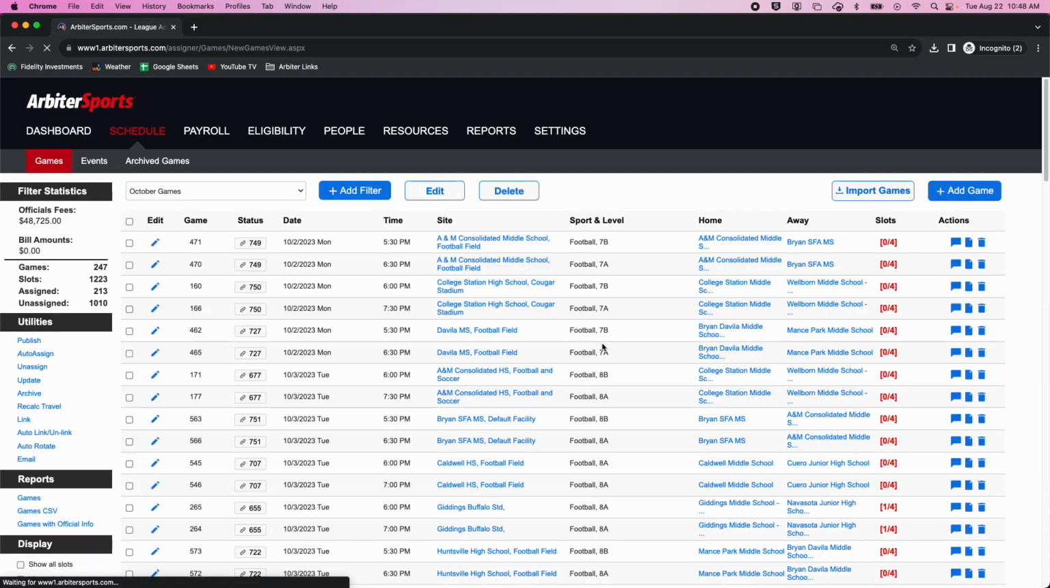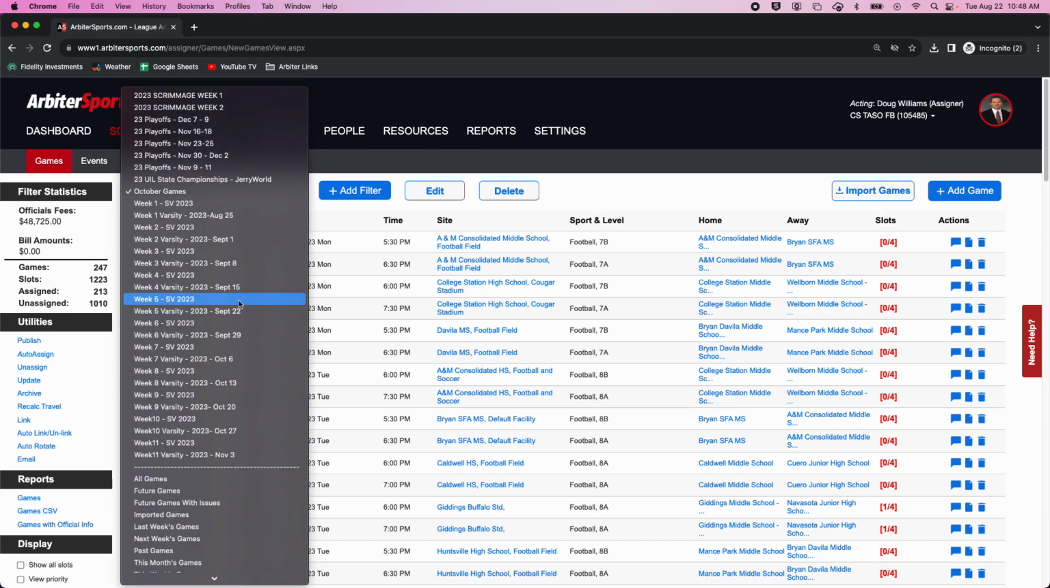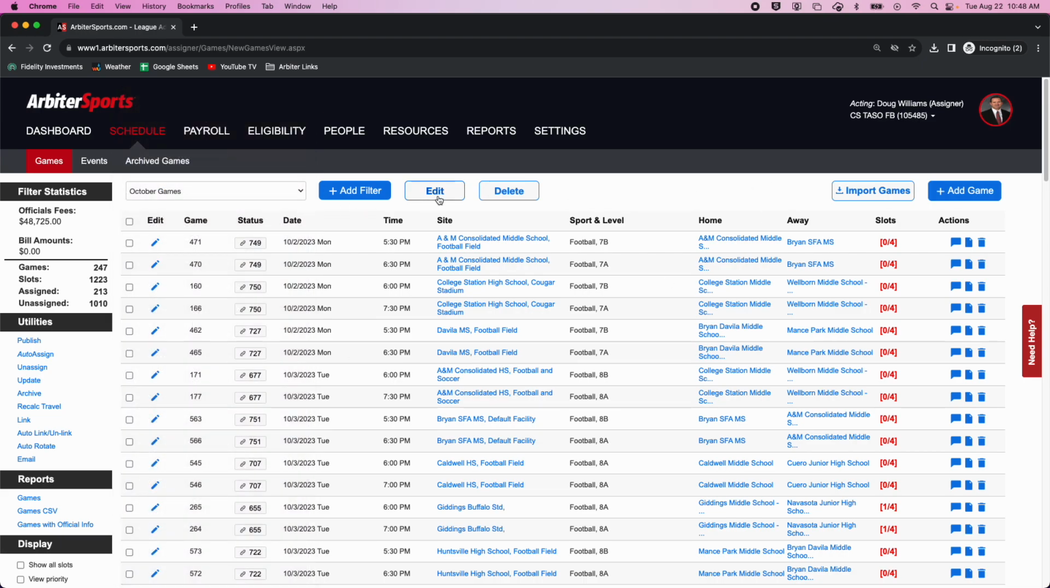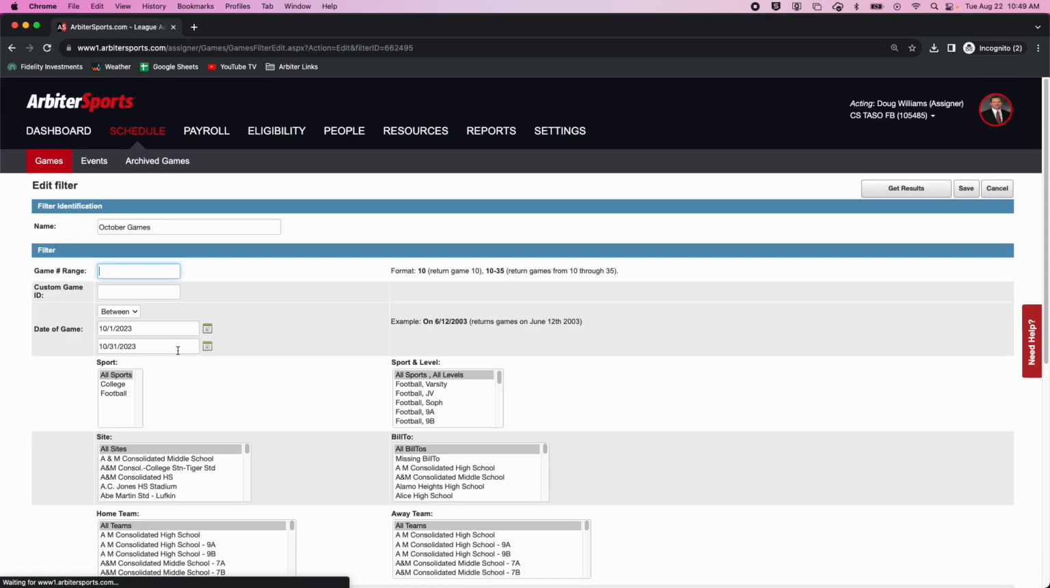This will then create the custom filter, and when the page refreshes, it's going to land on that filter. This filter will always be saved. It'll be in here until you want to either delete it or edit it. Say you don't like the whole month of October, you could come in and edit it and say, I just want the first half of October.